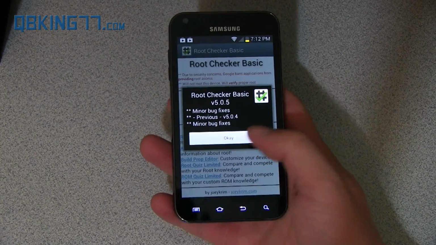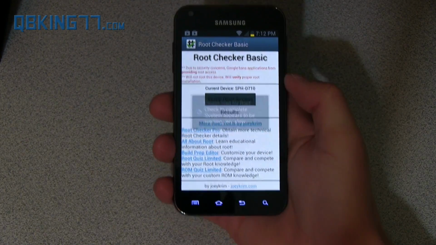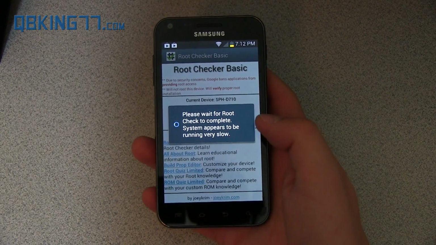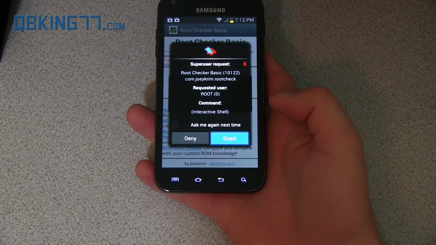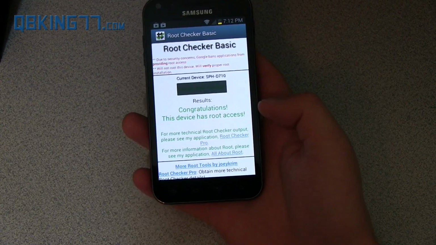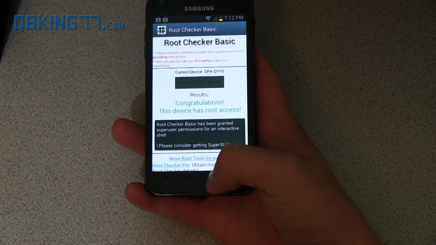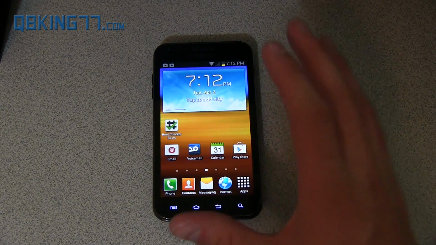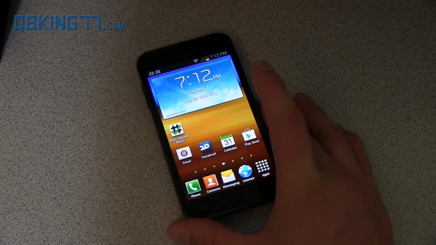I'm going to go ahead and hit agree, hit OK, and I'm just going to hit verify root access. You just have to allow it super user permissions. Just hit grant, and there you go. It says congratulations, this device has root access, and now lets you know you're fully rooted. So that's it. You now have a fully rooted Samsung Epic 4G Touch from Sprint.